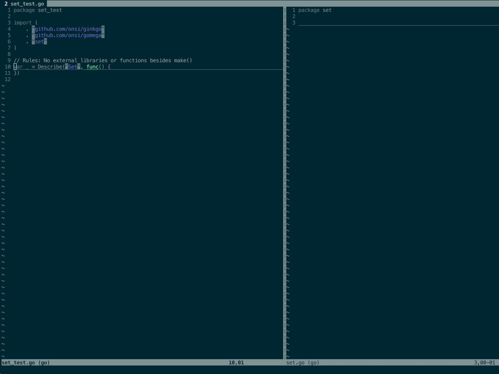Okay, in this screencast, I'm going to attempt to test drive a set class. A set is a very simple data structure, kind of like an array, but it is even simpler. It has no order. It can only contain an element 1 or 0 times, and so forth. It has very basic constructs like adding and removing and things like that.